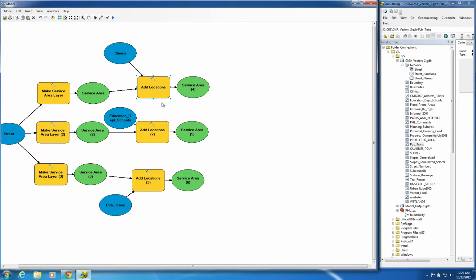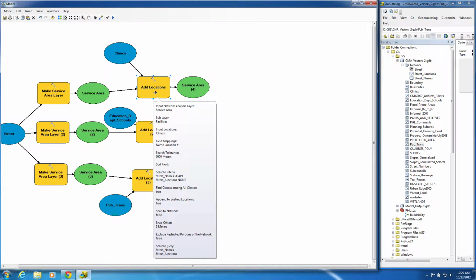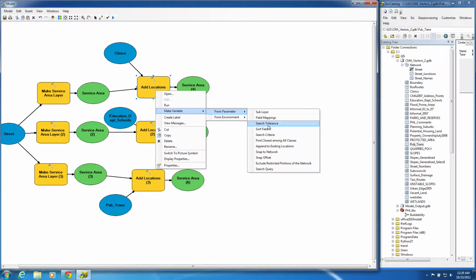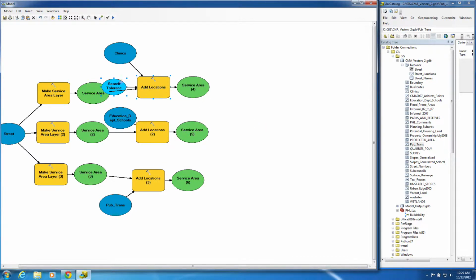Now after setting the distance as parameters, I would like to expose the model parameters, right? So I'll make a variable from parameter, and of particular interest is the search tolerance, which defines the travel distance from your points of interest. So in this case, 2 kilometers from the clinics, I'll make that a model parameter. I'll explain later what it means to make this a model parameter.